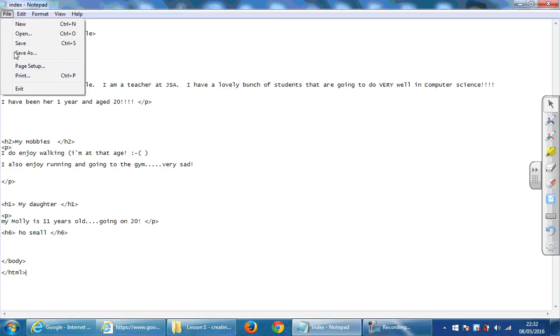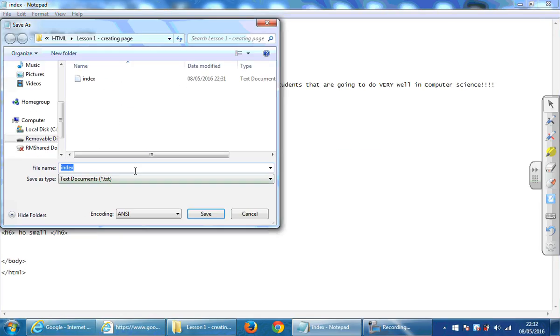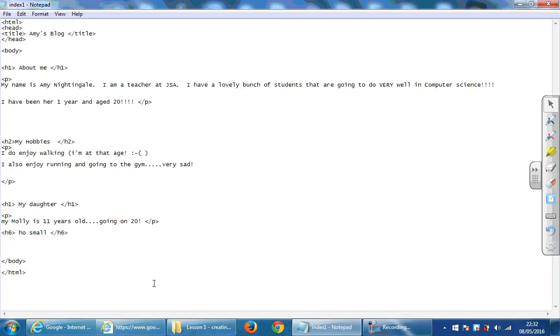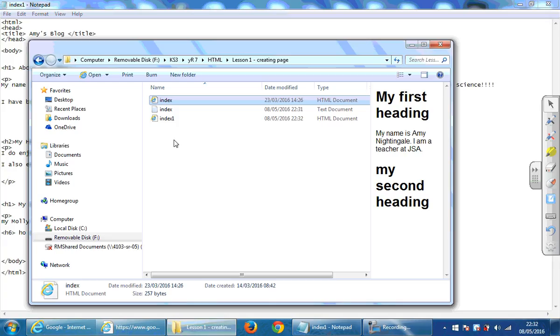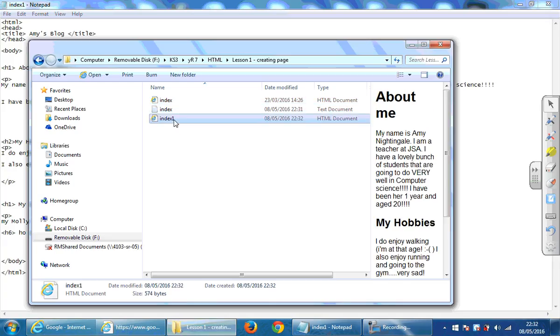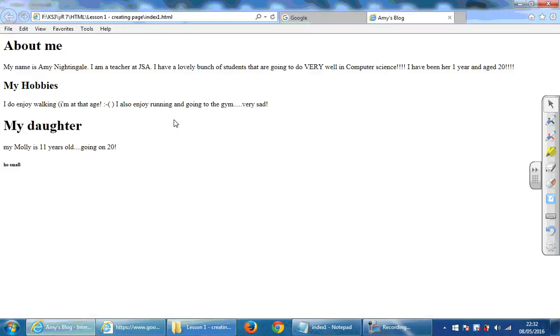You may find this, some computers are set up differently. I'm going to give it a different name, because once I've saved it as a HTML file, it won't let me save over it. Saved it as index1.html. Let's see now, if I go to my index1.html file and double click on it, see if it loads. Here we go. Oh, look, how small. I've written how small. That's how small a heading 6 is. Tiny, tiny.